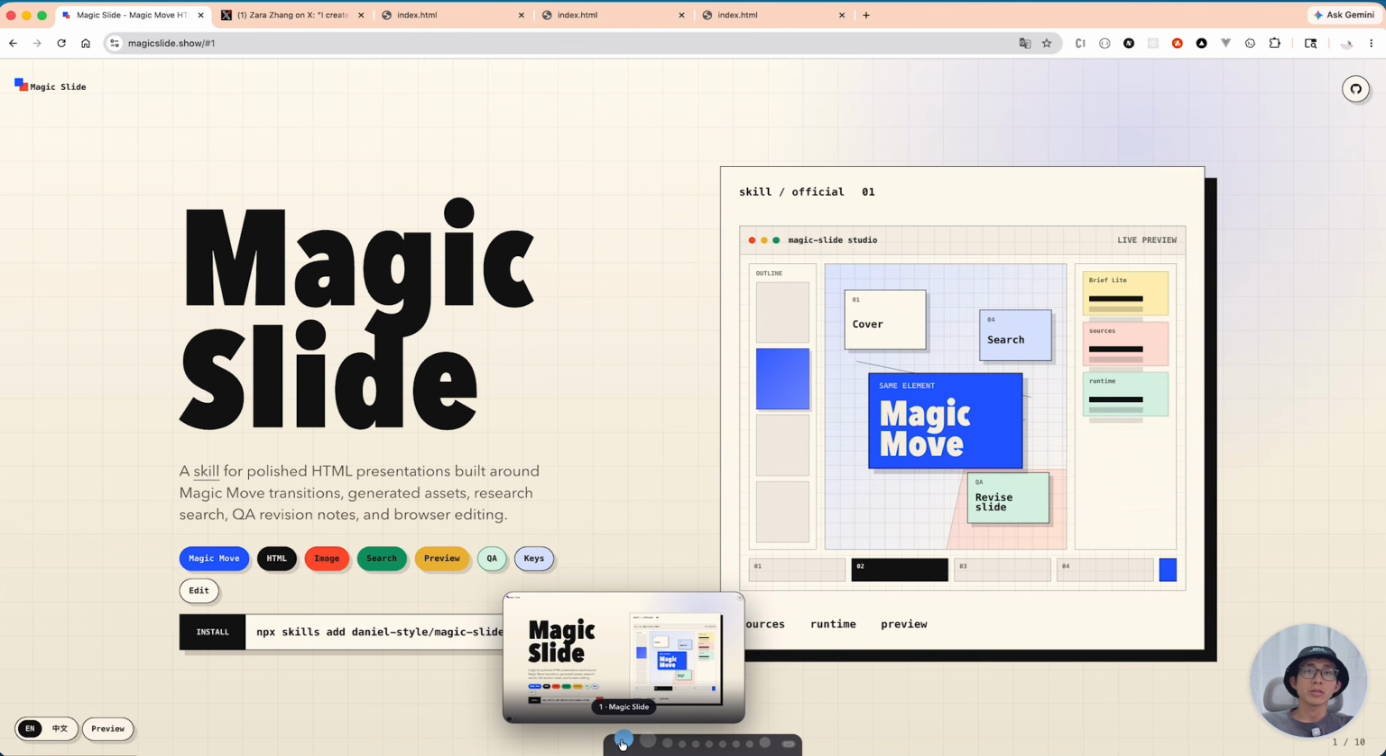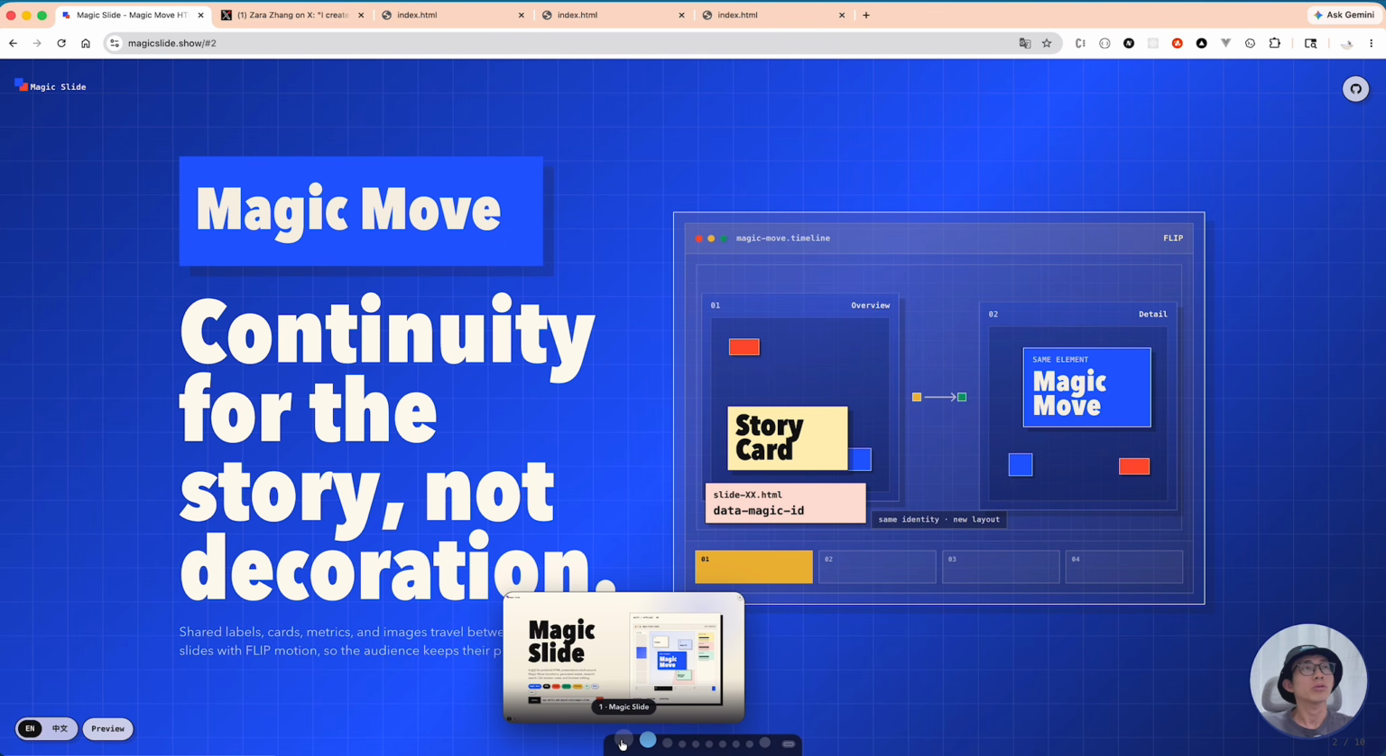Hello everyone, this is Daniel and today I'm going to show you a skill that I built for generating slides, and it's called Magic Slide. And so why did I build a skill like this?